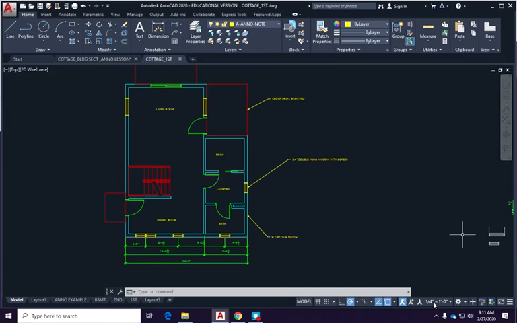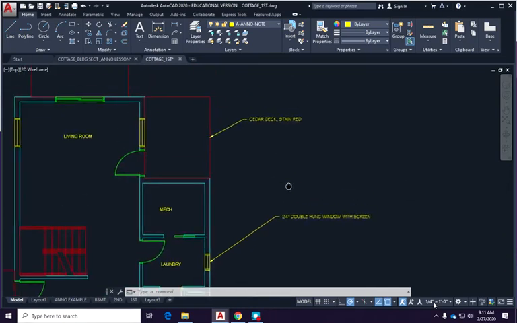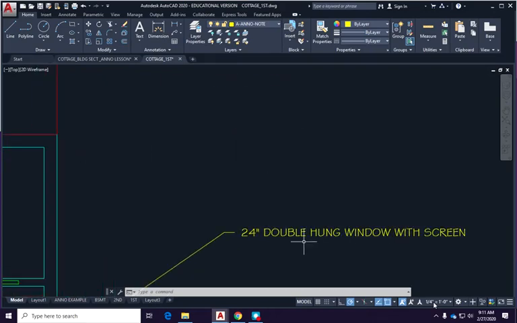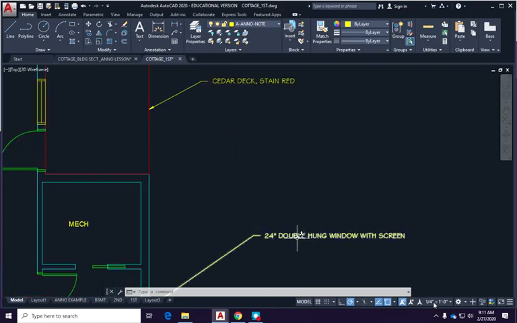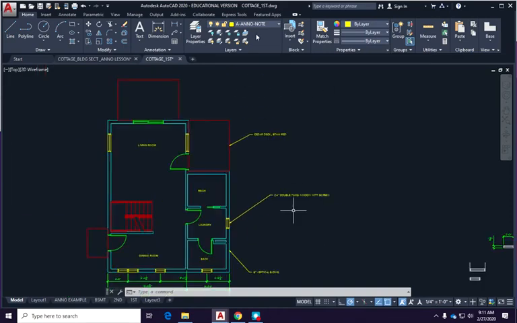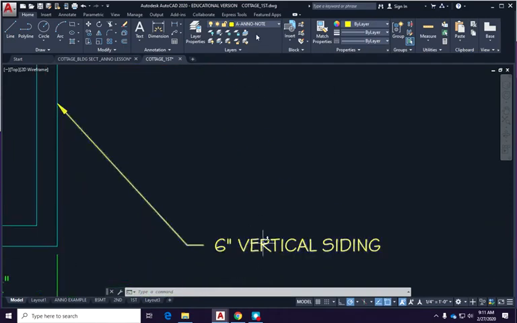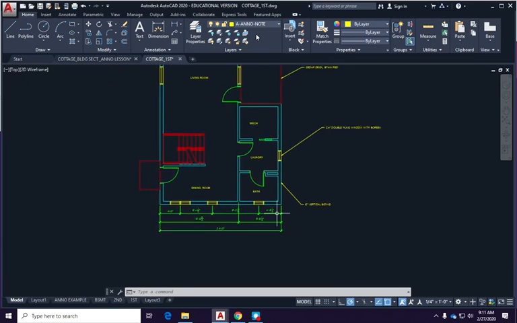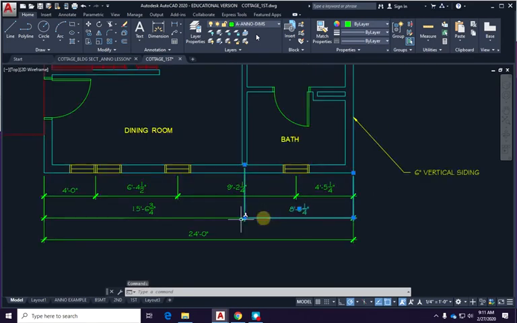Okay, so my top one says cedar deck stain red. And at this point, you can type some gobbledygook in here, because the next thing I'm going to show you is how to line these up. This is messy. And we've talked a little bit about, remember when we were saying I want all your dimensions aligned. One thing I'm going to step aside for a second.